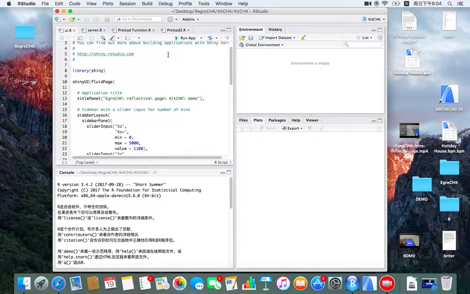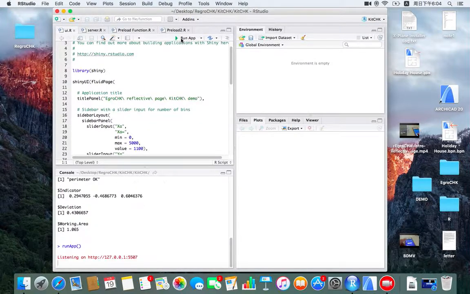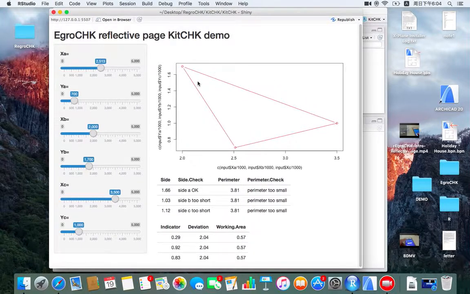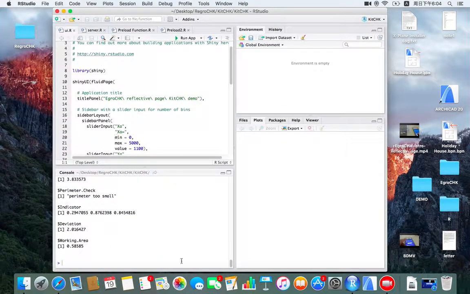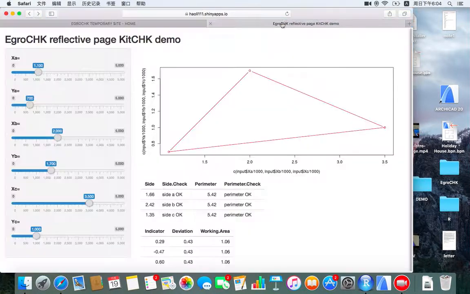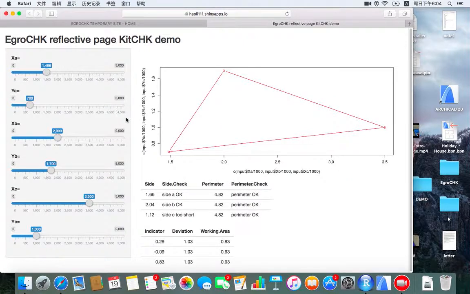To run this app, basically all you need is the server and user interface code, and you could run it locally in a separate file. As you can see, as you drag here, it takes a little bit of time, but it's sometimes faster than on a web page. The other way is using this online program, because by using that you don't have to download anything.